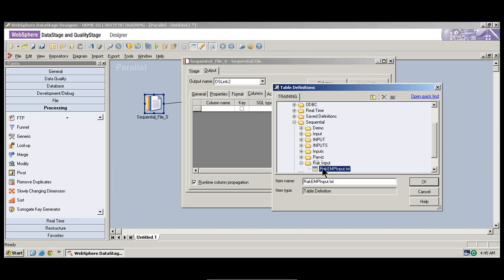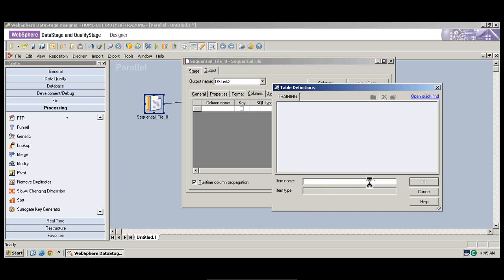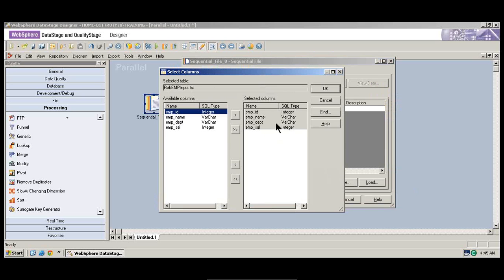Before that, cancel that one. I have to cancel this, is it? Okay. I have to click on Load. Click on Load. Okay, click on Load, and this is my source file. And click on OK there. Once you click OK, you could see the column names presented in the source file.